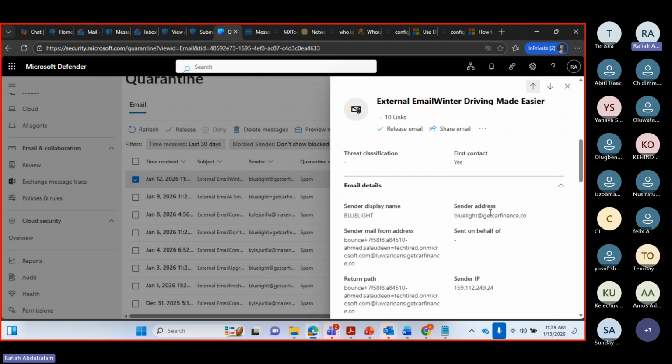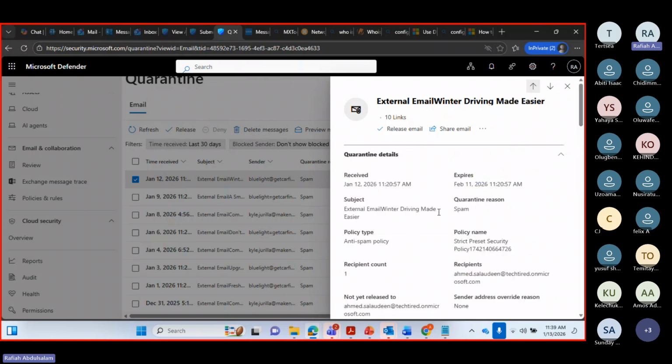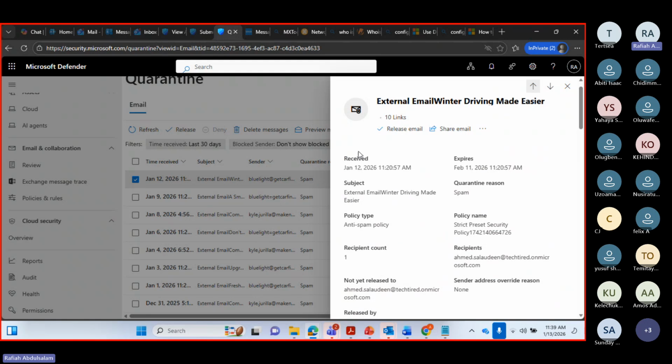Who is this guy now? Blue light, get car finance. Maybe he wants to get a car loan. Did he apply for a car loan? If he says no, this doesn't look familiar, so that means this is suspicious. So what you could do as an admin is pick up the details you need, and you don't need to release this guy. It's only a mail that's legit that you release. Very simple. If you want to release it, you know what to do. Just click release email. I'm not releasing this. But if you need to release, just check this guy, release email, and it will get delivered to Ahmed.